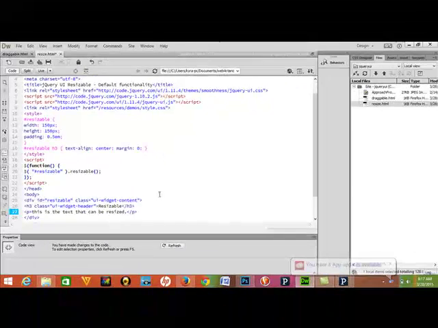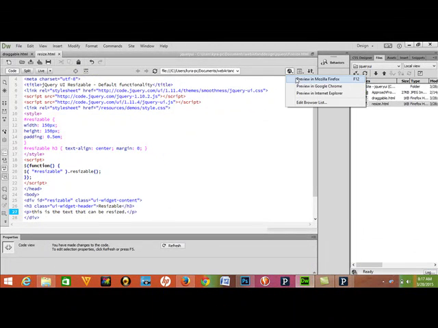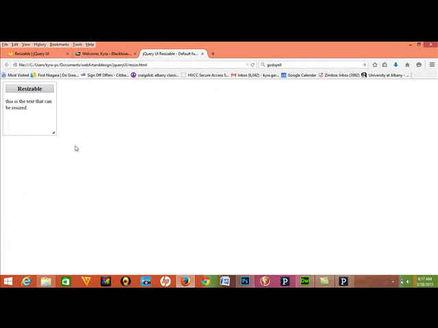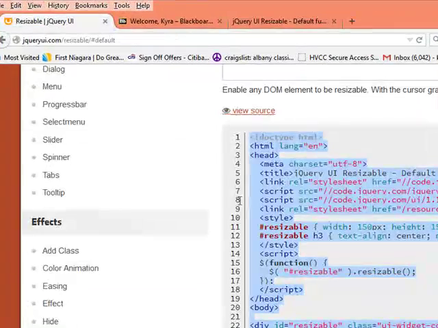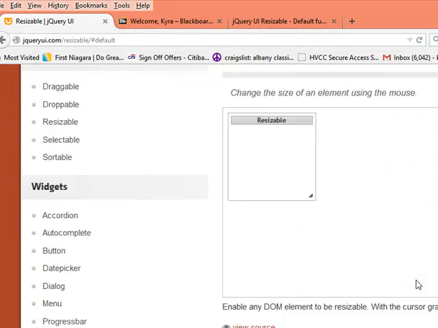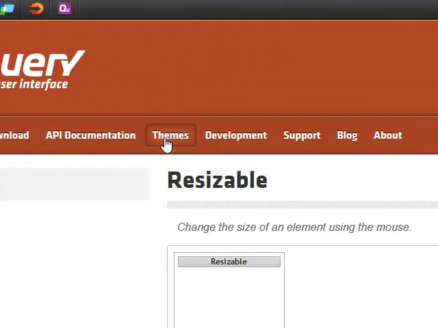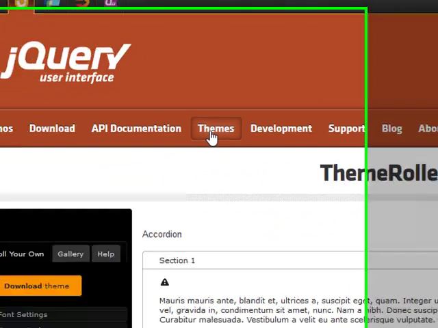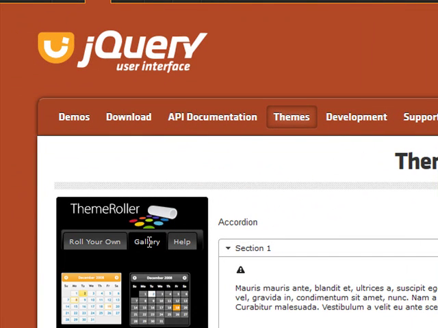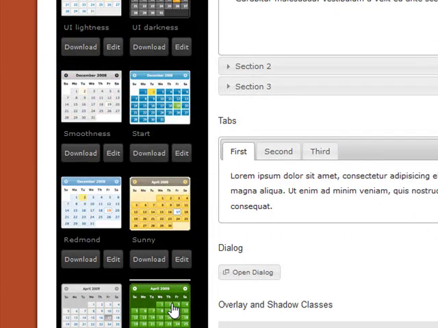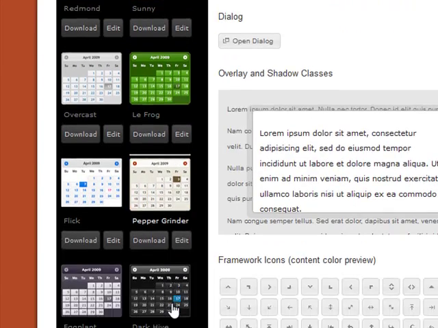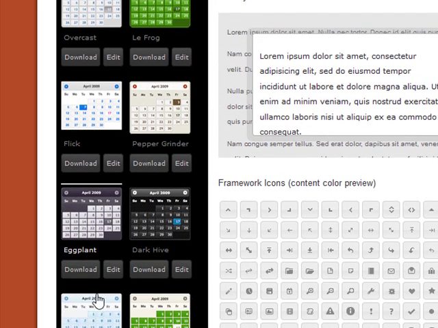So now let's save this and preview it in the browser. And here's my little box, and I can resize that box. If I go over here, let's look at a different theme that I could apply to this. I'll go to my themes page again, and let's take something. I'll go to the gallery. Let's take, what is this, UI darkness. Let's see if there's anything. Oh, let's take eggplant.